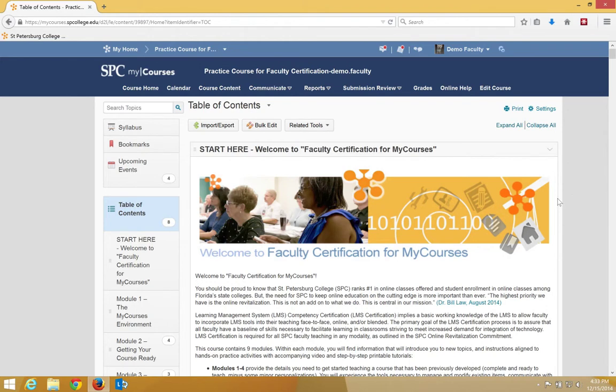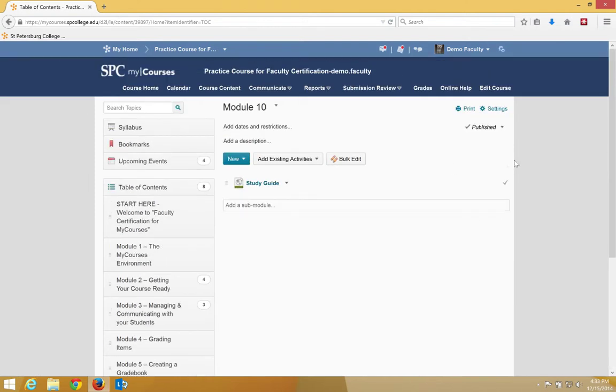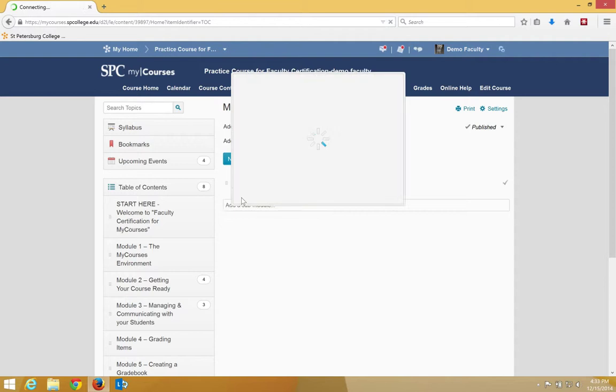To create a link in a module, what you want to do is click on the module from the table of contents panel that you want to add it to. In this case, I'm going to go ahead and choose module 10. I'm going to click the new button and choose create a link.